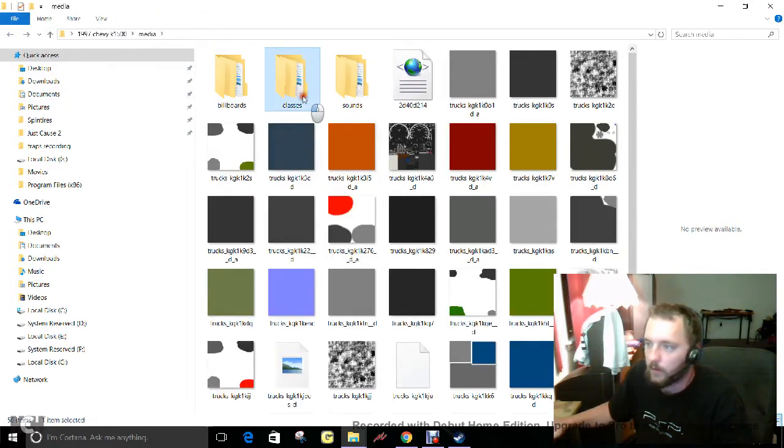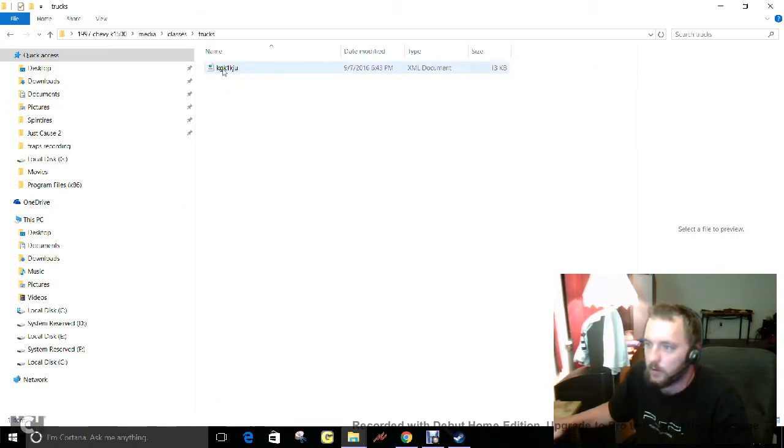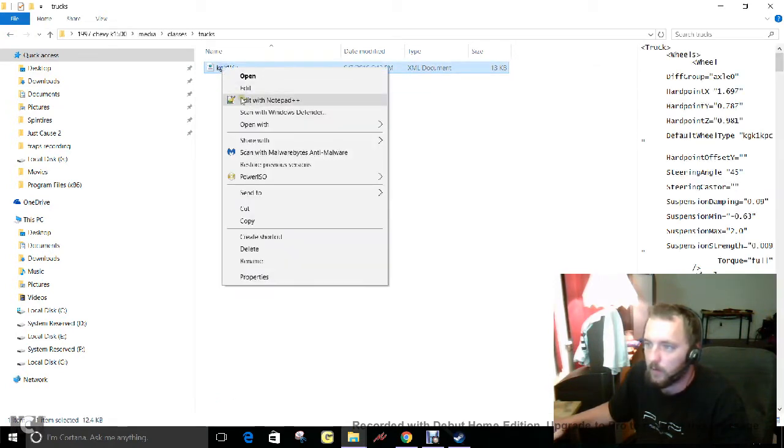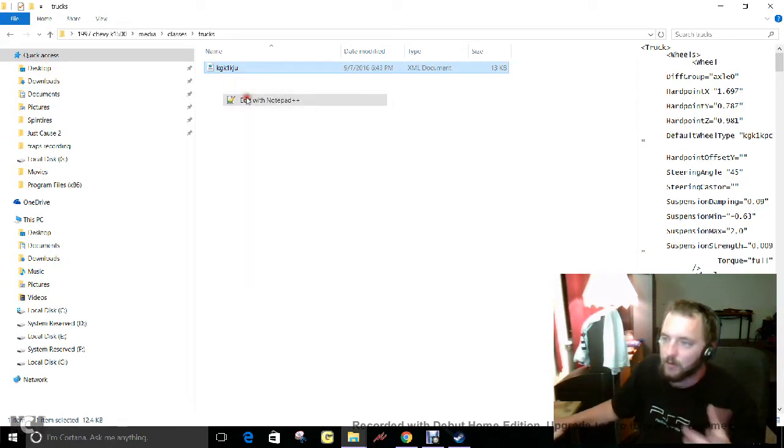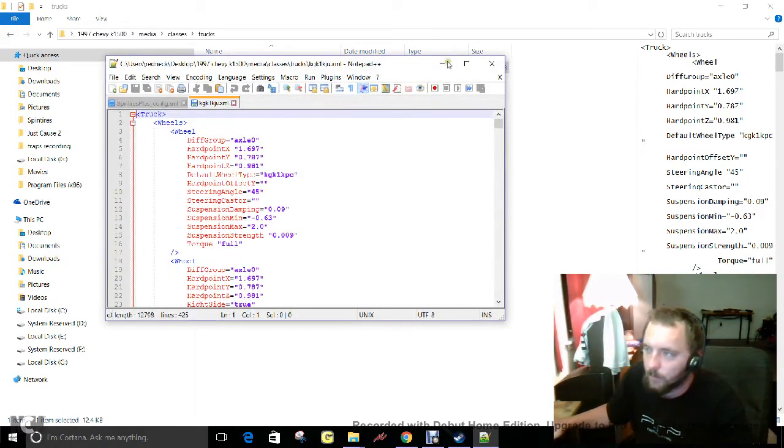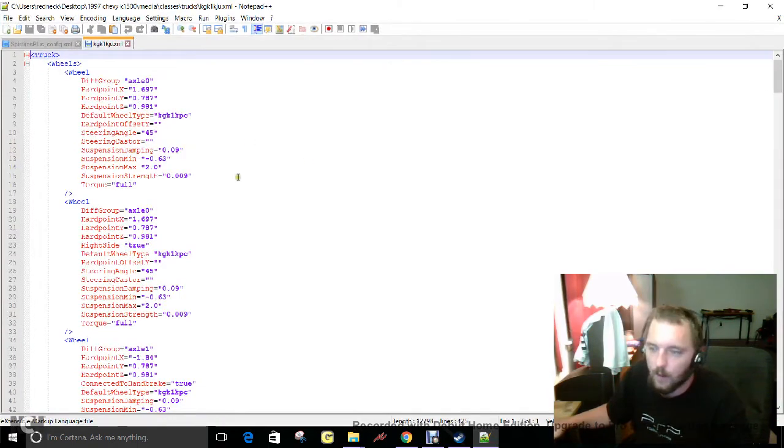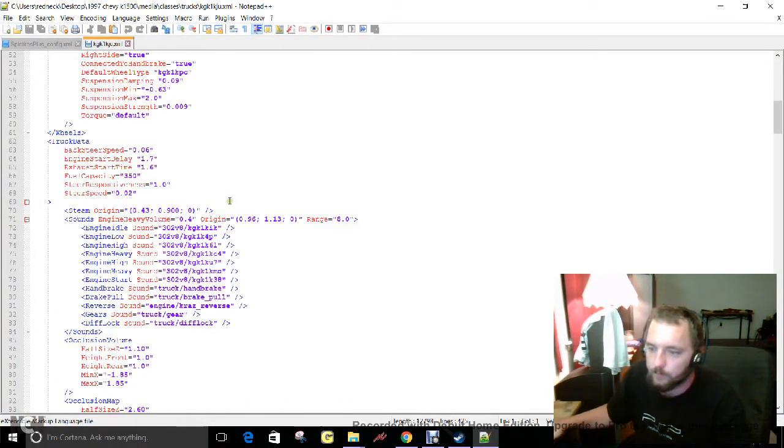This way you can go to classes, trucks. There's the XML document. Right click. You gotta have Notepad++. I'll put a link to that also in the description. Edit with Notepad++. This right here is all the vehicle's information.